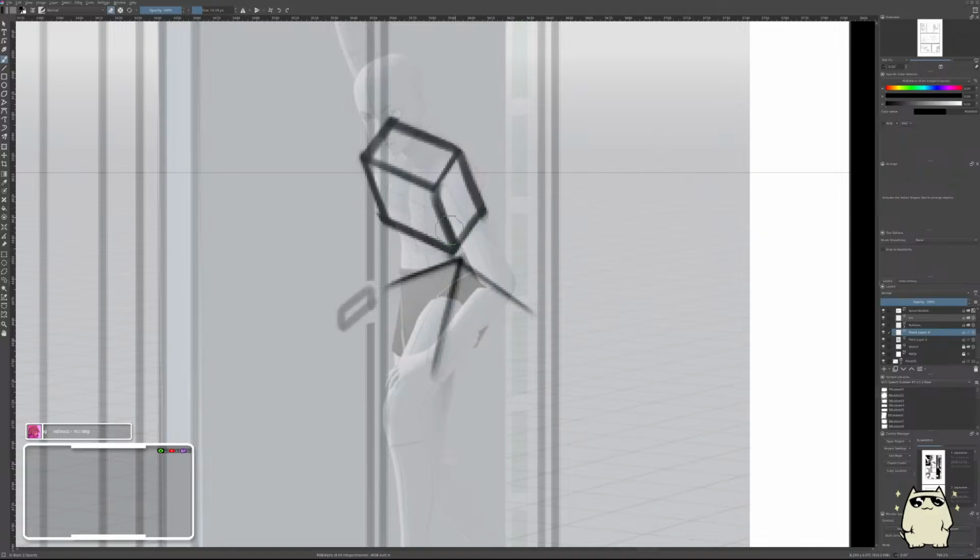Constructing the form, only for like 80% of this to be erased afterwards when you're putting in the legs and arm anatomy. Yeah, well, that's a mood.